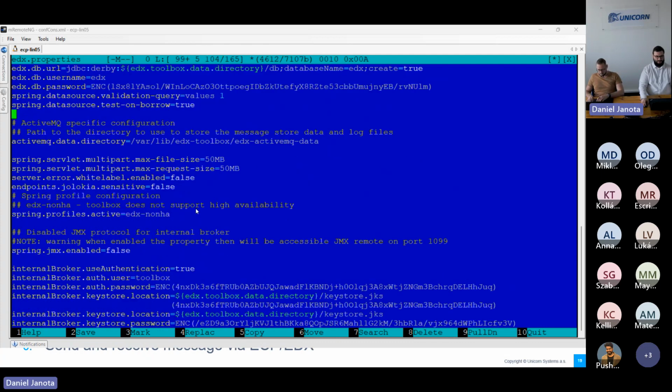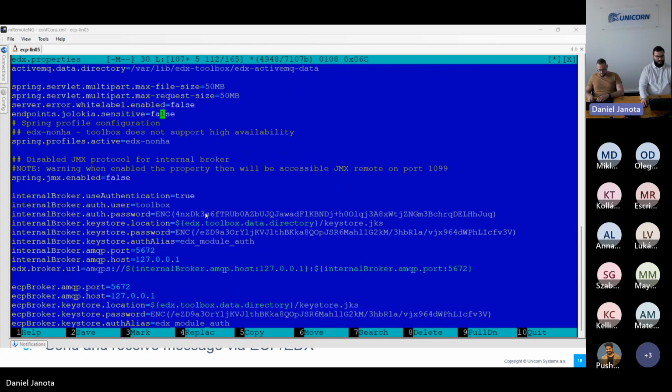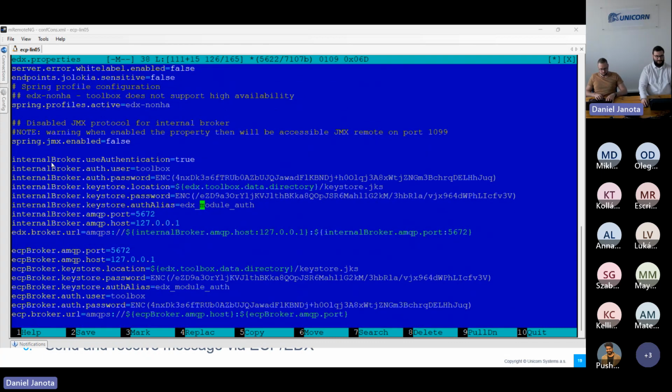So here's the configuration of internal broker, and we would need to firstly change the port because we are running it on the same server. So change the port to 6672, and also change the out alias because we will be reusing the certificate from the ECP endpoint.